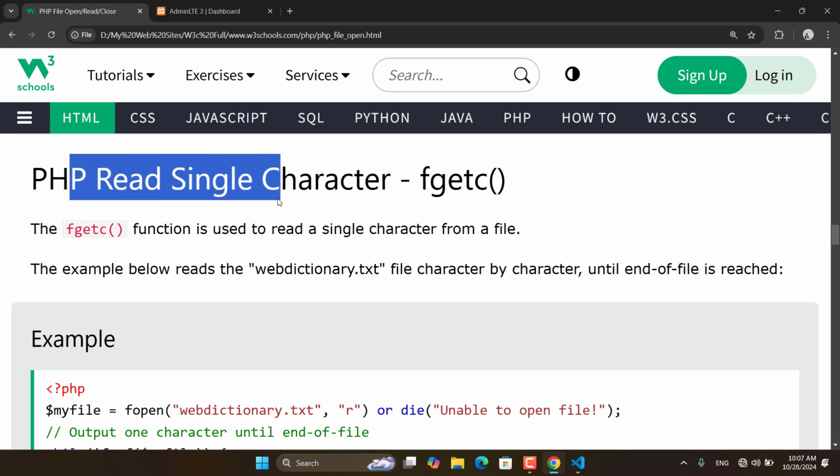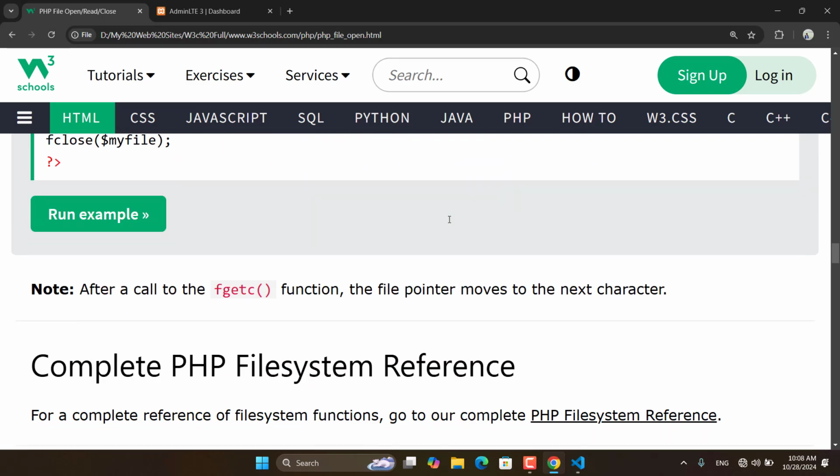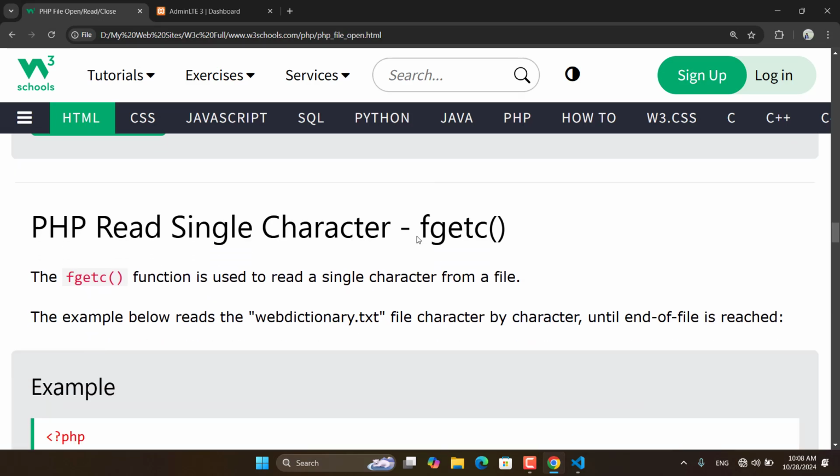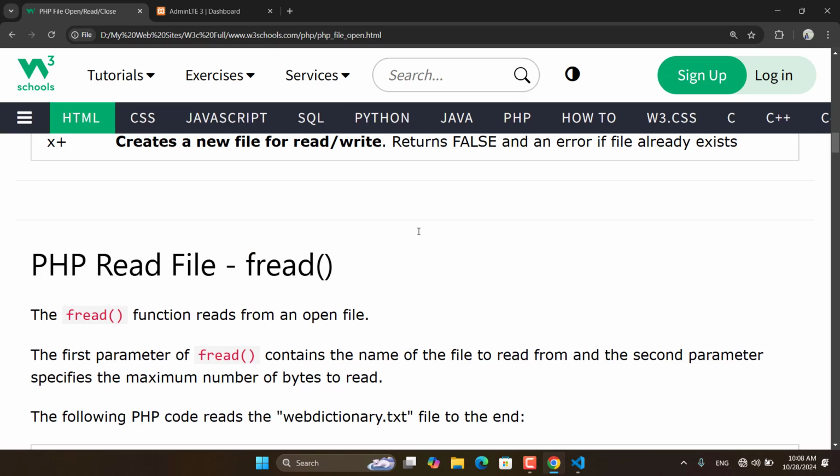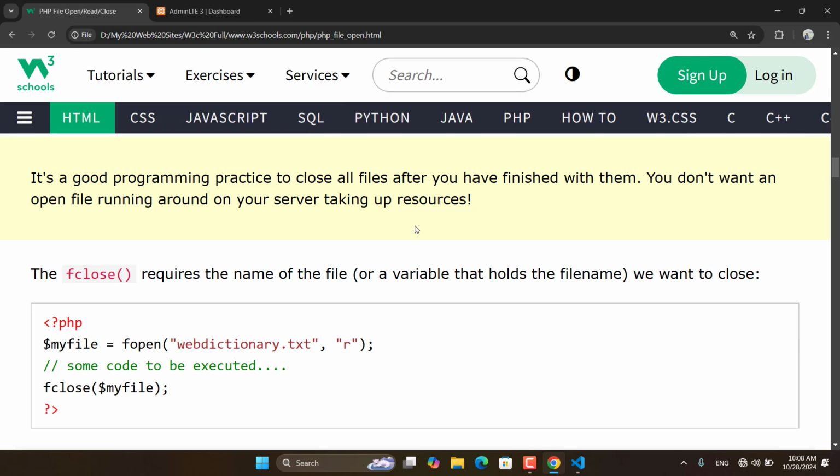And also you can read single characters. That will come next day, inshallah. Today it's enough. So any questions up to here? Nothing? Everything clear? So for Thursday, the last day for your presentations.